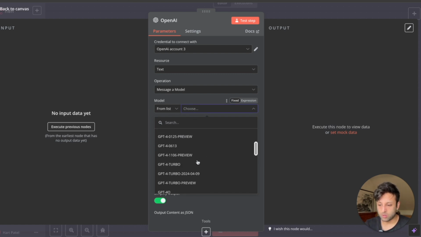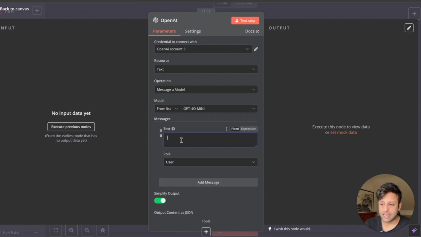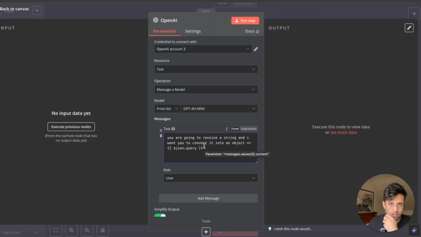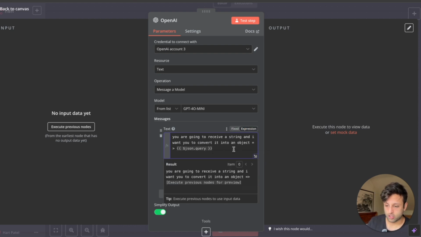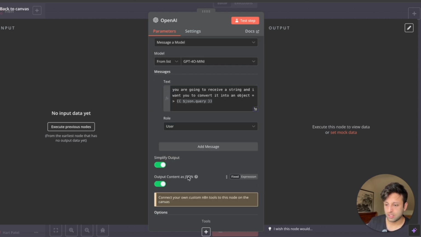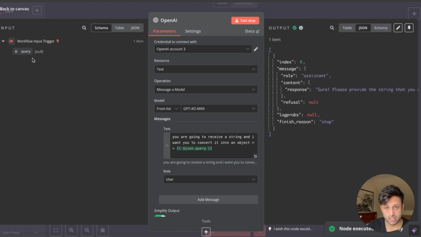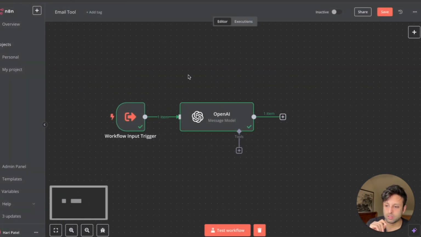Then we're going to choose the model, let's say GPT-4 Omni, and we're just going to give it some instructions here. I'm going to tell it that it's going to receive a string, and I want it to convert that string into an object so we can select each attribute and get the data from each attribute. So this needs to be an expression, and output content is JSON. Let's just test this. We can see the input, the query is null because it's not connected to any other workflow. And it's going to generate an output. Basically, the output is going to contain our email. So that's the plan. We can test this now.